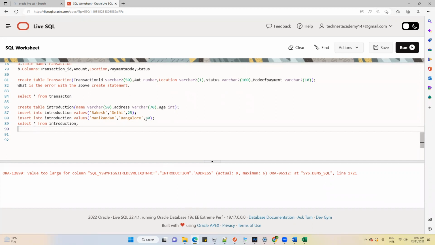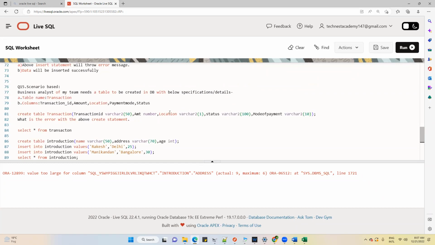So here, now coming back to our question. Now see, in location, what the SQL developer has done, he has given one only. Do you think one character is sufficient for a location? Do you think, guys? No. No. No. So again, this is an issue, right?